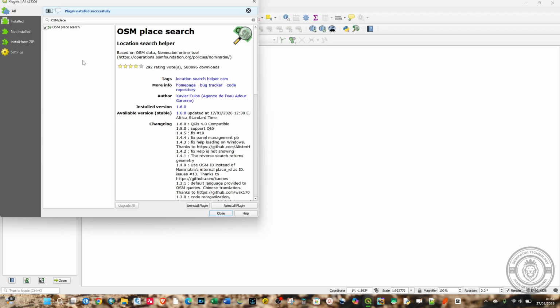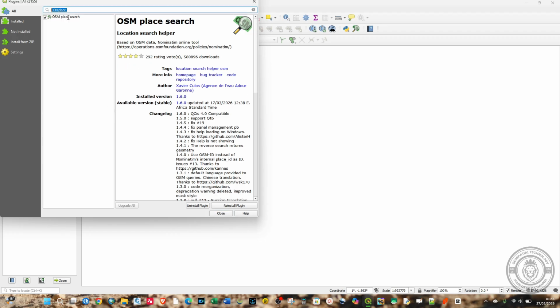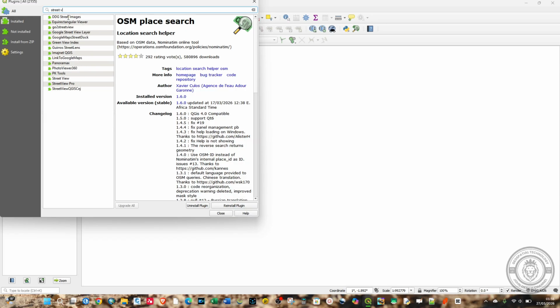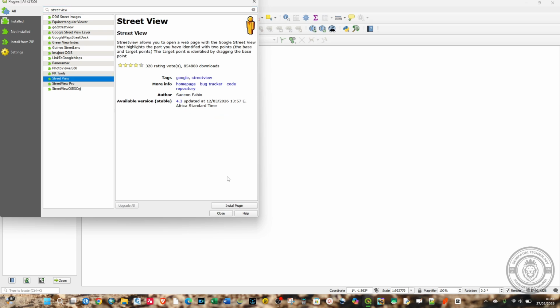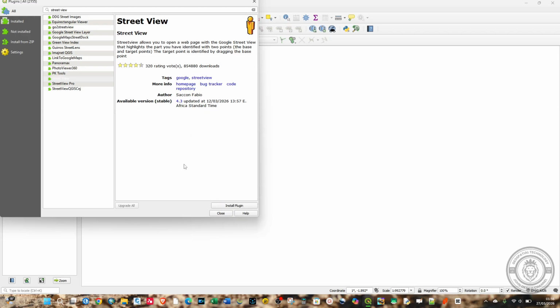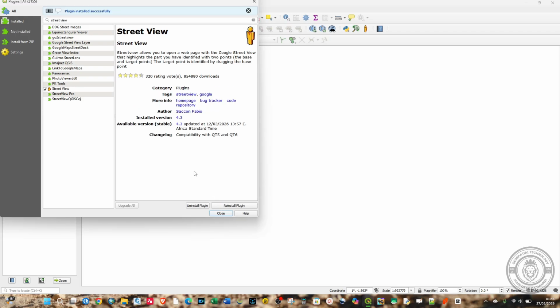And then lastly, we're going to install the Street View plugin. So you click on that and click install. This one was actually developed by someone called Fabio. So you click on install that plugin, and then you close.